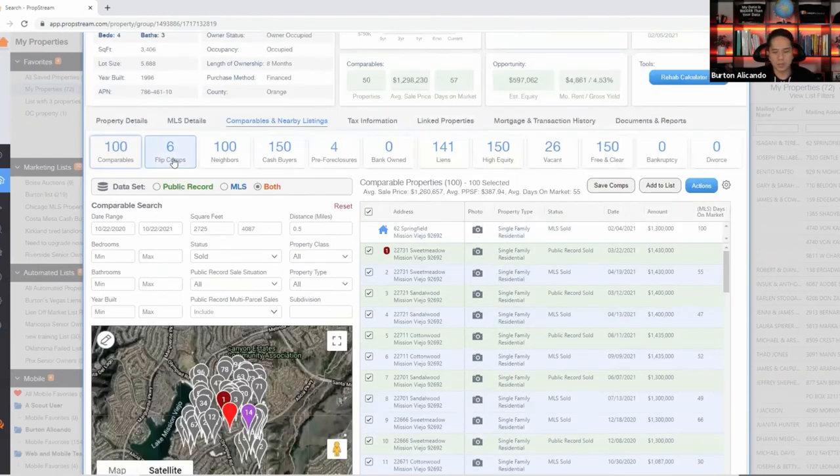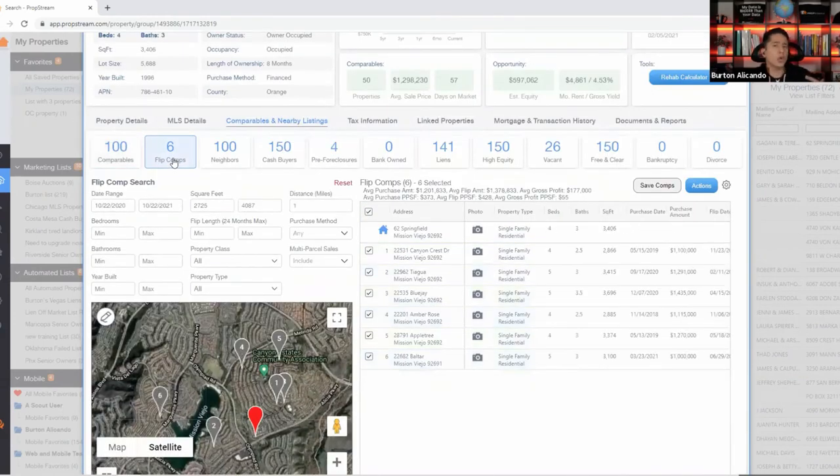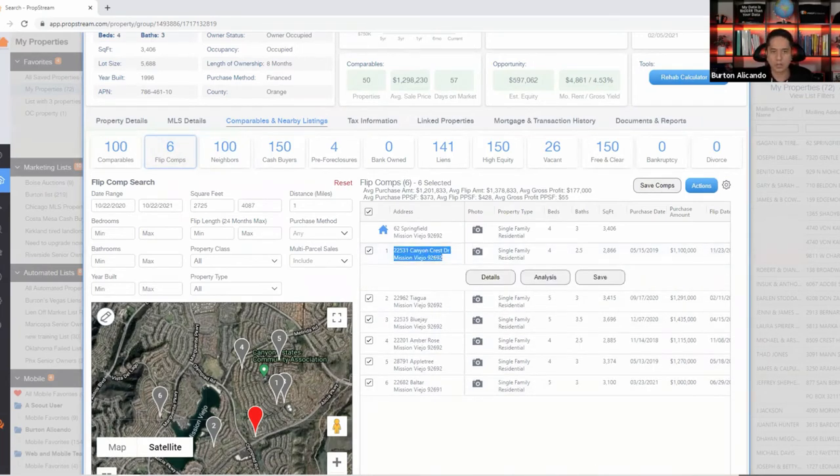Now, flip comps. This is going to show you houses that someone bought and then sold in less than 2 years, right? So not just someone buying a house, but someone buying it and selling it in less than 2 years. And here's what I like about this list. Not only is it showing me that behavior, but it shows me the address, the property characteristics, the purchase date and purchase amount. So how much this investor paid for that property.